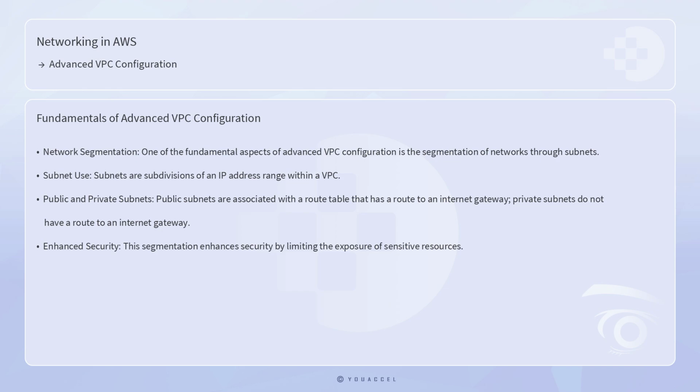Public subnets are associated with a route table that has a route to an internet gateway, enabling instances within these subnets to communicate with the internet. Conversely, private subnets do not have a route to an internet gateway and are used for instances that should not be directly accessible from the internet. This segmentation enhances security by limiting the exposure of sensitive resources.